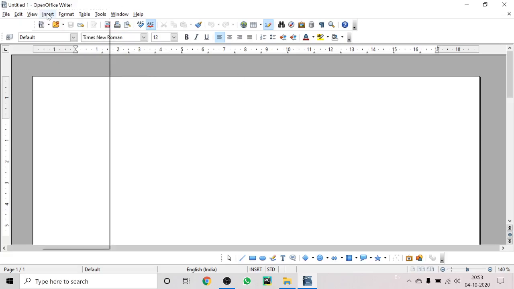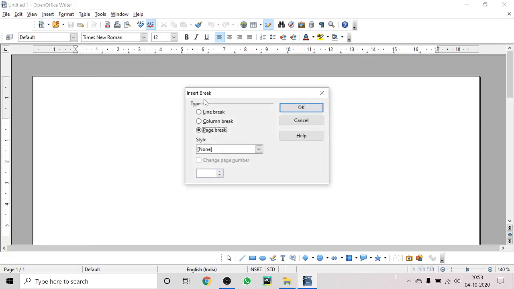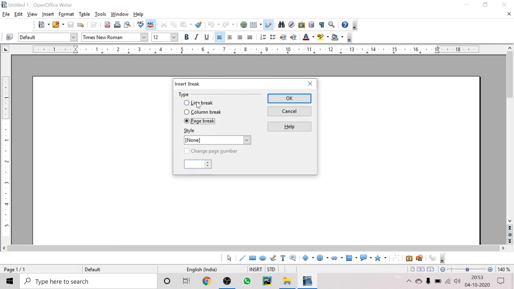So let's first talk about the manual break. When we click on the manual break, you have the line break, column break, and page break. There are three types of manual break which we can insert. And let's see how these breaks work.